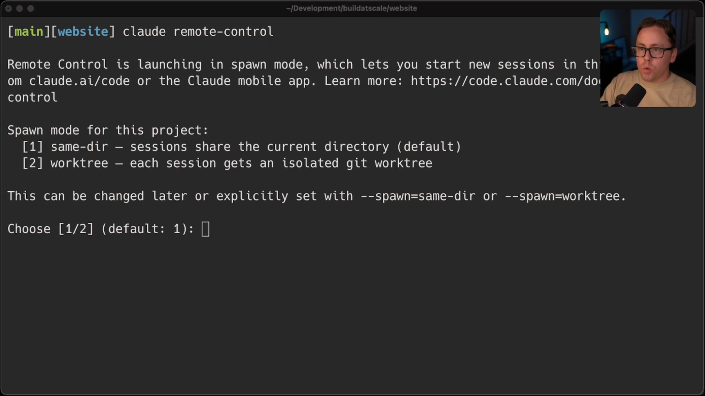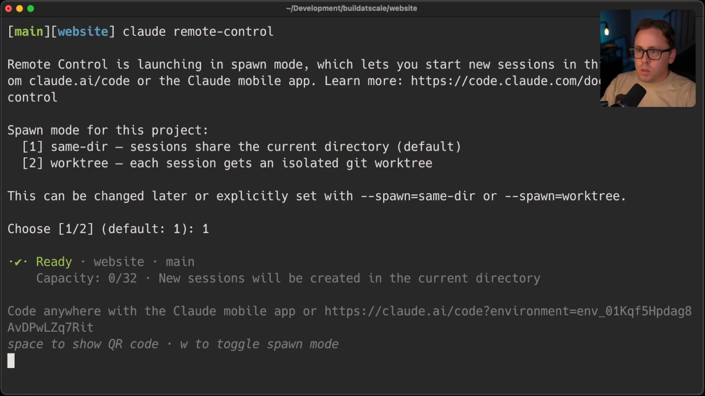It's going to ask you what mode you want to launch in. You can either do same directory or work tree. Same directory is just going to make changes in the same project folder that you're running in. Work tree is going to make changes in isolated Git work trees. I usually just go with the first one since it's a lot easier. So I'll choose number 1. Now my session is started. It's ready. I can launch up to 32 sessions.